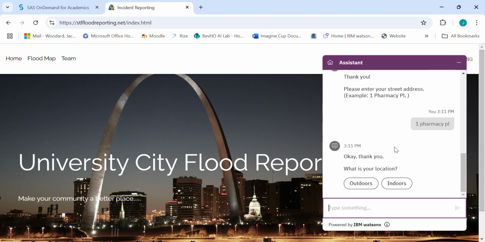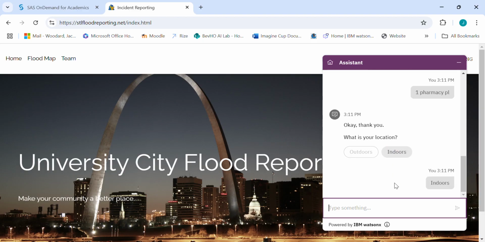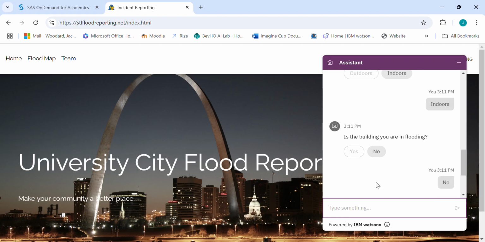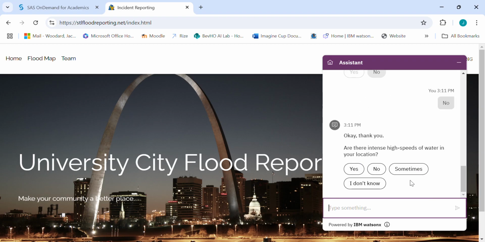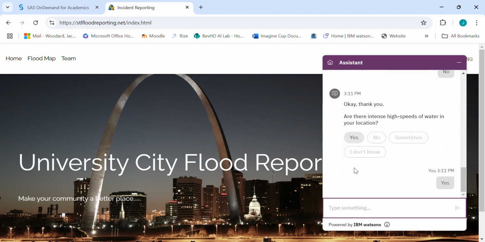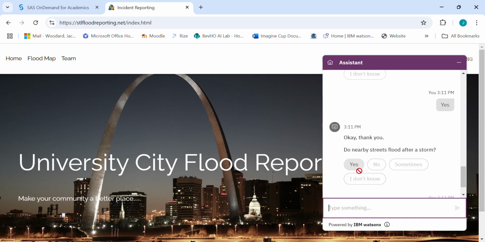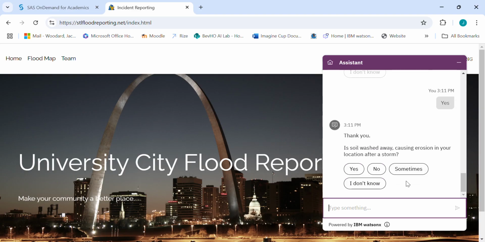And next, the chatbot is going to ask us, "What is your location?" And we will say indoors. It says, "Is the building you're in flooding?" And we will say no. "Are there high intense speeds of water in your location?" We will say yes. "Do nearby streets flood after a storm?" We will also say yes. "Is soil washed away, causing erosion in your location after a storm?" We will say sometimes.